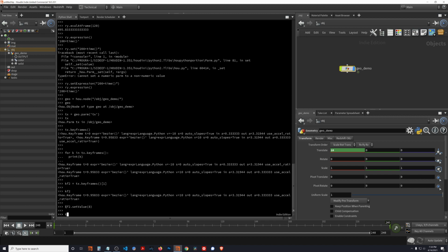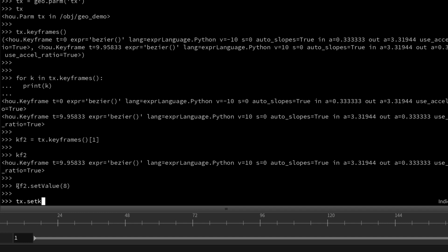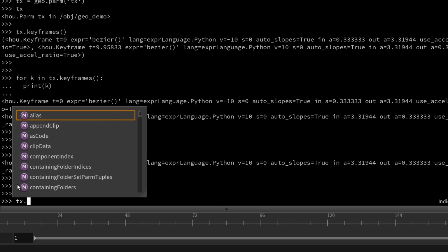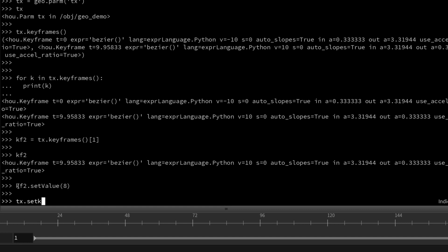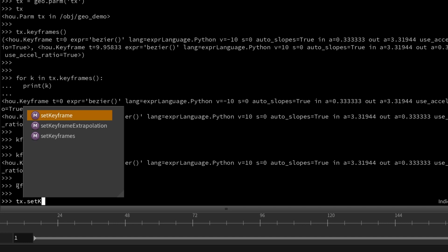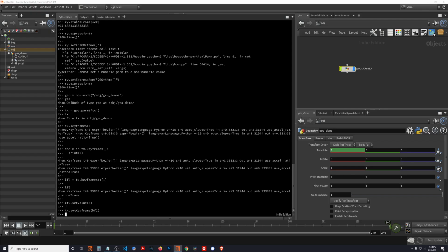So we're going to take our tx parameter and call set keyframe. Remember, it's case sensitive. I started off by typing setk lowercase, nothing there. But k uppercase, there's a set keyframe method. And open parentheses, it gives you a little bit of help information about how this works. So we're going to pass in kf2, hit enter, and now the value for this keyframe changed from 10 to 8.